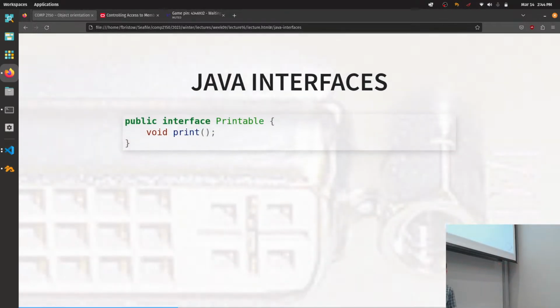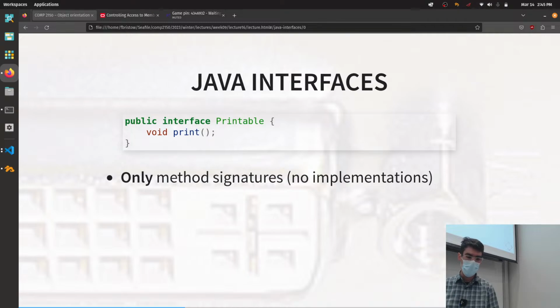Here's an interface in Java. We use public. We use the keyword interface. We name it like we name a class, so uppercase first letter, and then everything else after that lowercase, and we use snake case. And then we define or declare a bunch of methods. So we provide a list of the method signatures that something that uses this interface is going to be required to implement. We don't put any implementations of methods in these interfaces. They are just method signatures.